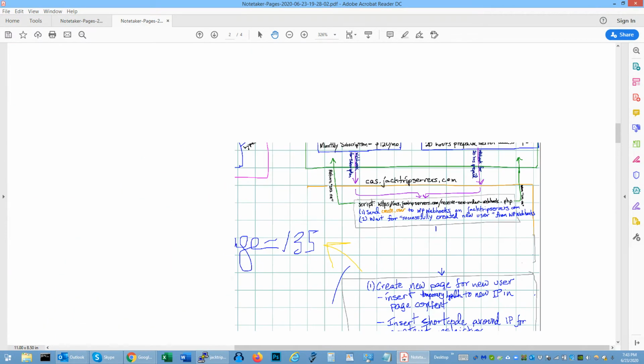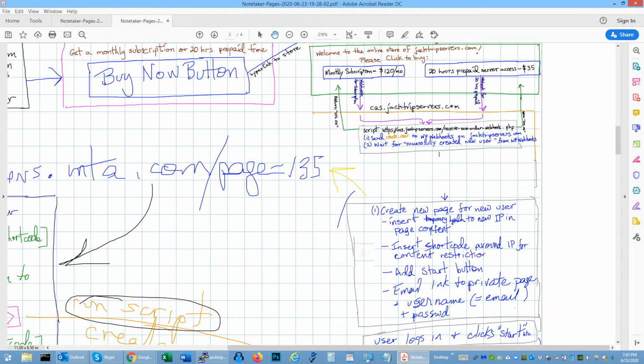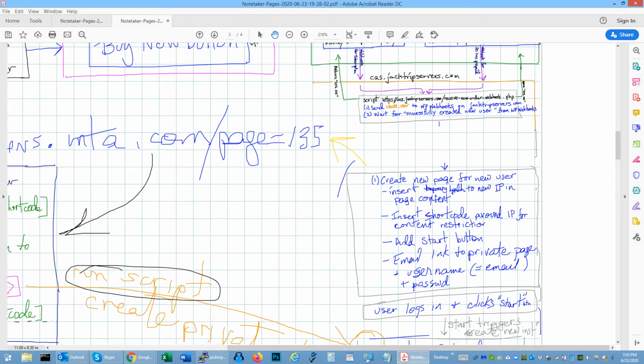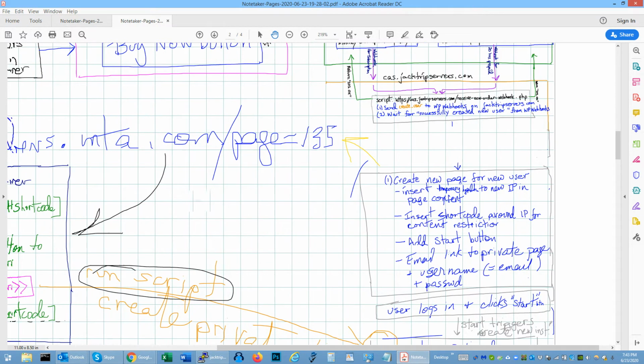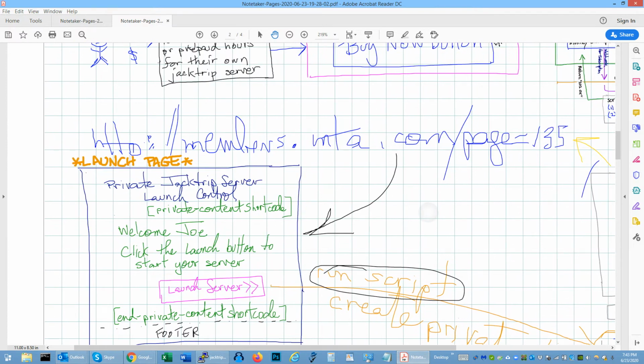So just imagine it's a WordPress user, just like we're expecting. Okay, and then that user is also going to get a new page created, also with the webhooks curl command, and it'll be like their launch page. I'm calling it launch page because they can launch the server from there, but it'll be their private Jacktrip server launch control page, and it'll be at a URL like members.musicianstogetherapart.com/page=135, or whatever the syntax is on the URLs for WordPress pages.